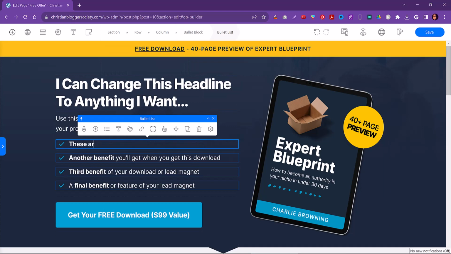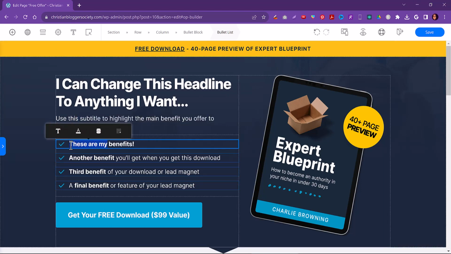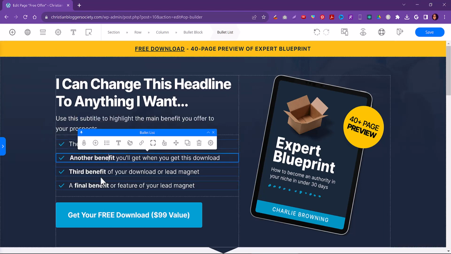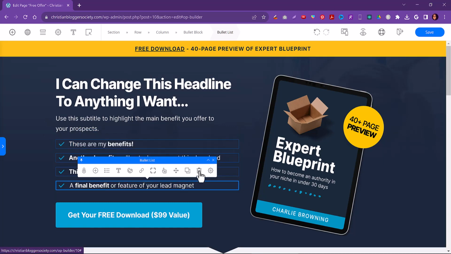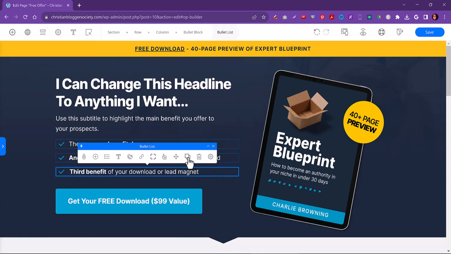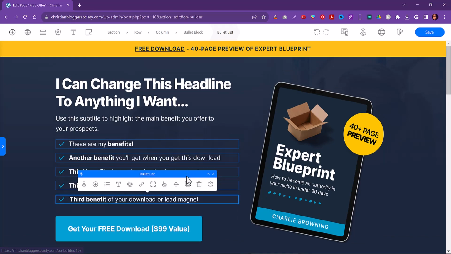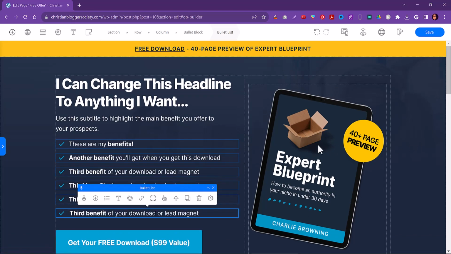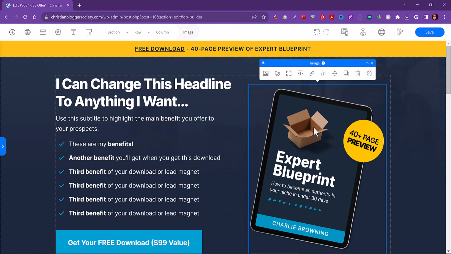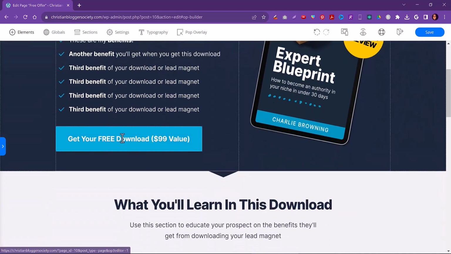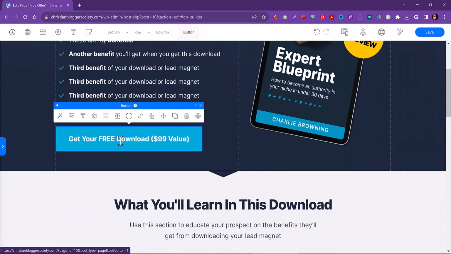These are my benefits. If I don't want this part in bold, then I take that out. If I want to get rid of one of these, I can trash it. If I need more of these, I can replicate them, as many as I need, okay? I can change this image. If I have an image that I want to use to represent my free offer, I can do that here. And if you click free download, this is where you'll do your integration stuff, okay?